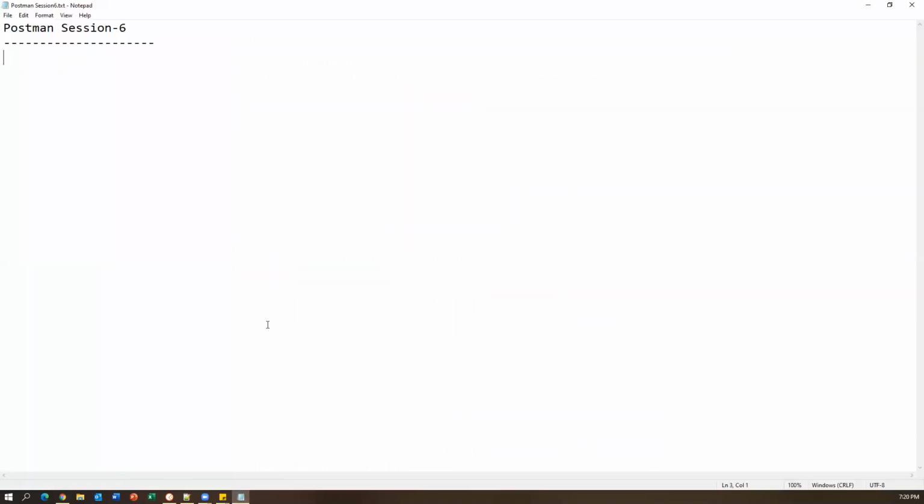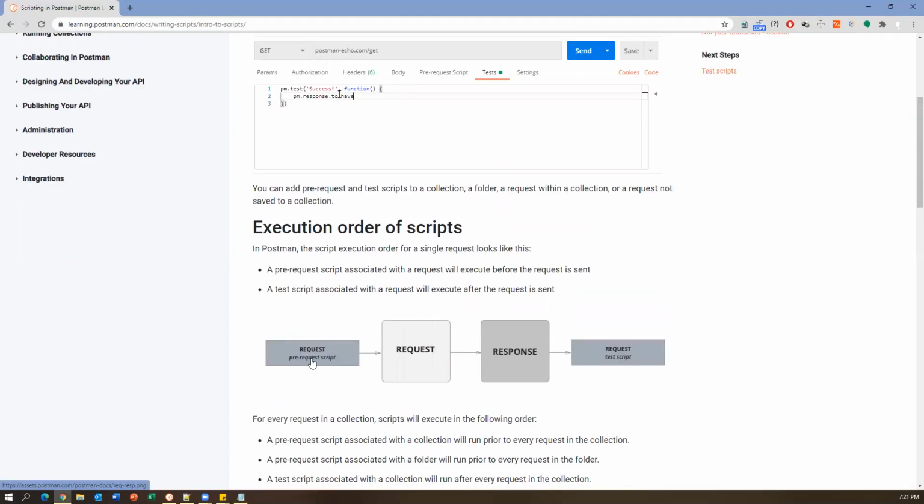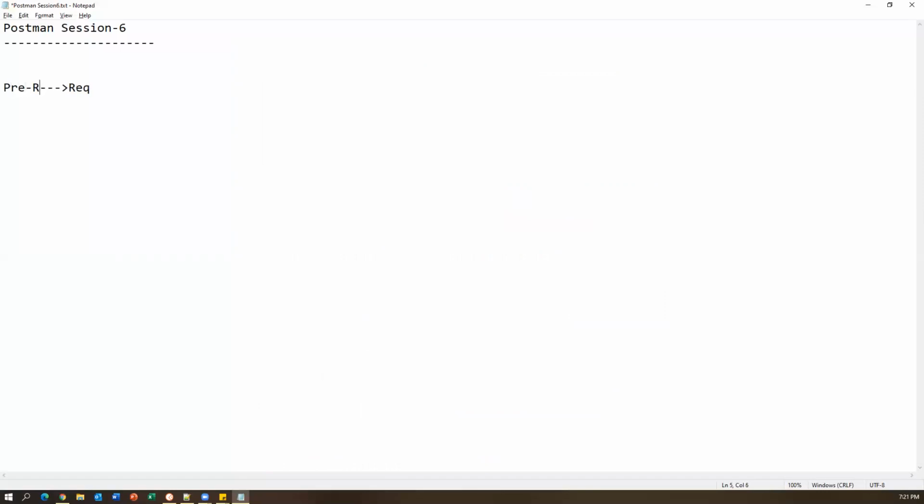Suppose I create a request. Before sending the request, the pre-request script will be executed. This is called a pre-request script. It will be executed before sending the request, so this is one type of script. After sending this request, the other type of script will be executed, and that is called a test script.